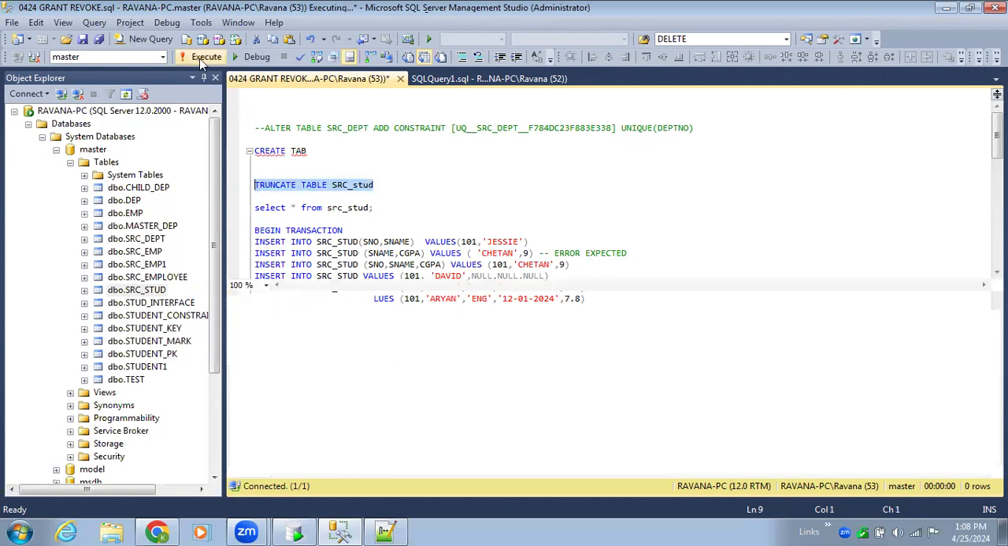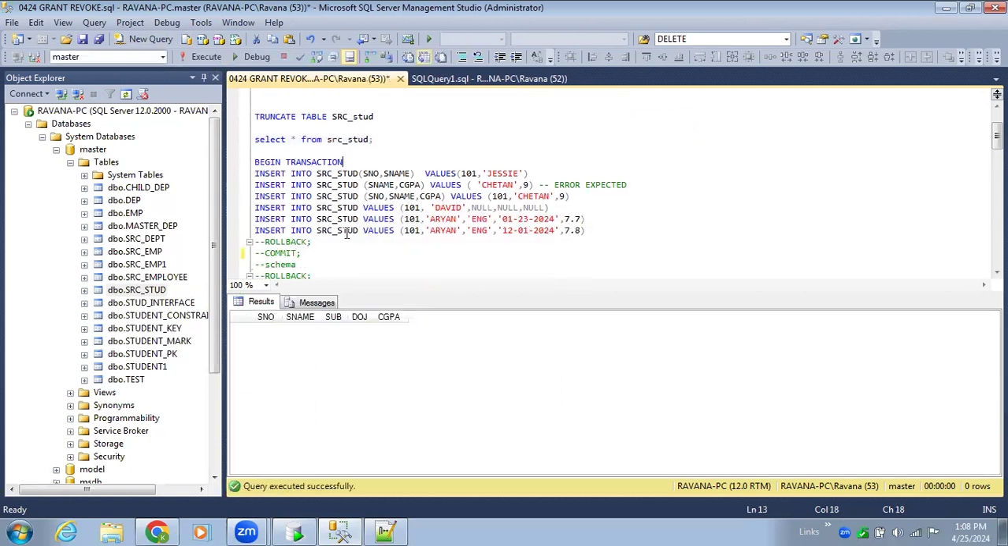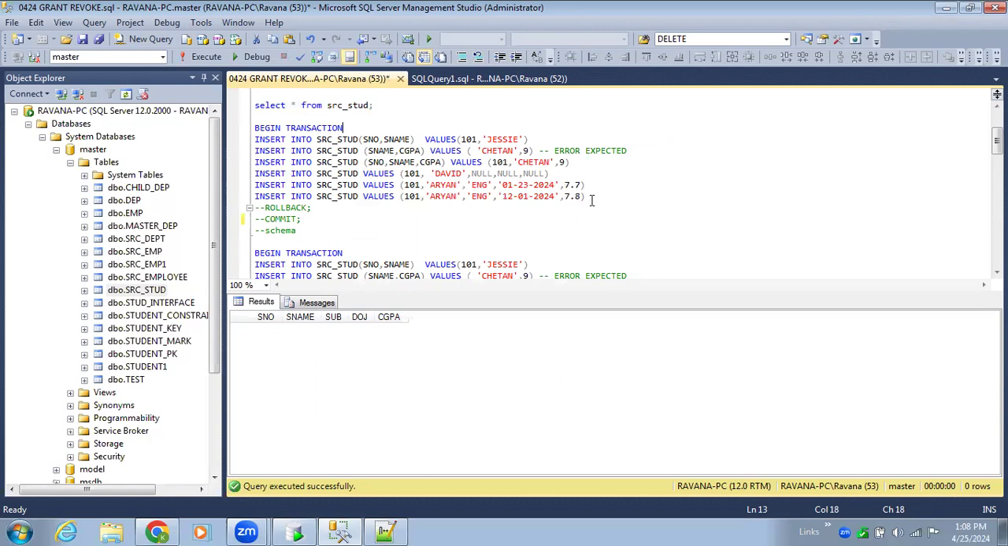Difference between SQL Server and Oracle, kind of a challenge to me. Begin transaction, insert these values. What is this? Chetan, error expected. Chetan 9, the same values, right? We have given. Okay, let's mark this two as blanks also.